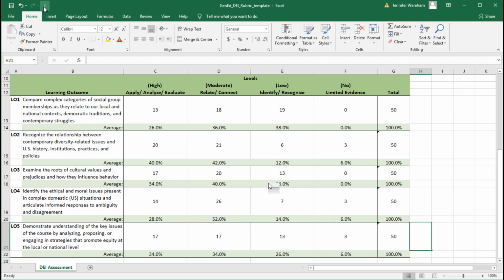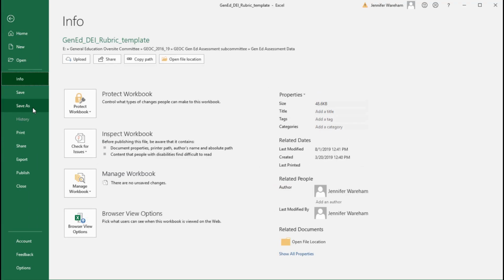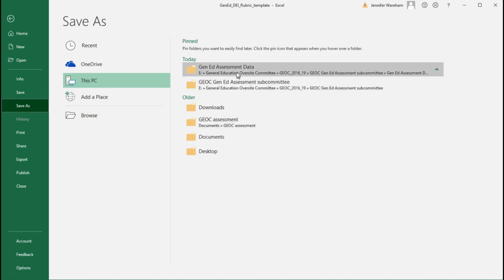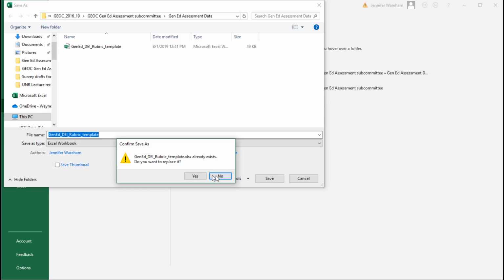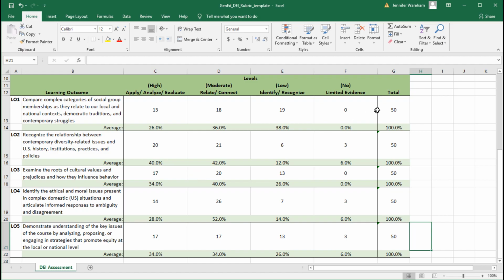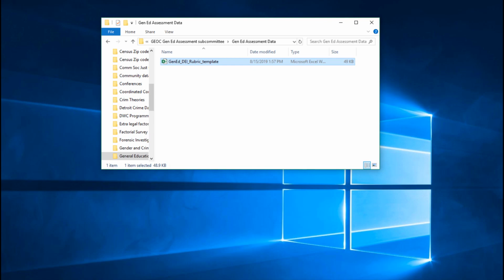Once the data have been entered for each level and the totals for each learning outcome are all the same, save the file. Finally, email the file as an attachment to the GEOC. When GEOC receives your data, you will receive a confirmation email. Then you are finished with Gen Ed assessment data entry and submission.